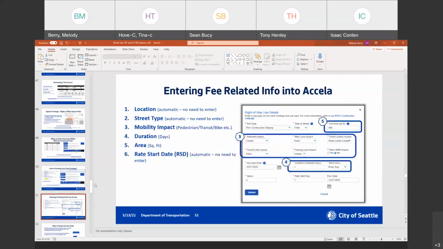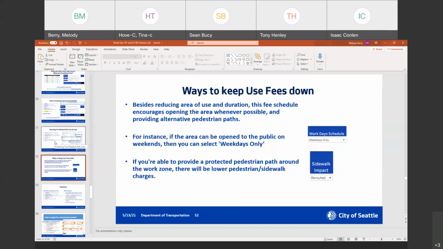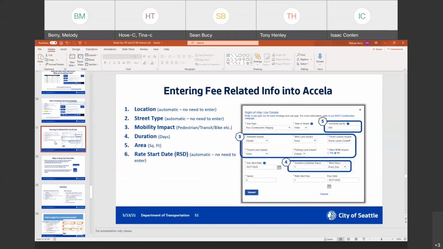So the next slide is, I think, what it looks like on the front end when you're applying for your permit. Basically, the important things that need to be entered by you, the applicant, are the square footage, the mobility impacts, because those can impact the fee factors, and the duration. There's another thing I'll mention on the next slide about work days. But those three highlighted sections are what are going to impact your fees the most.